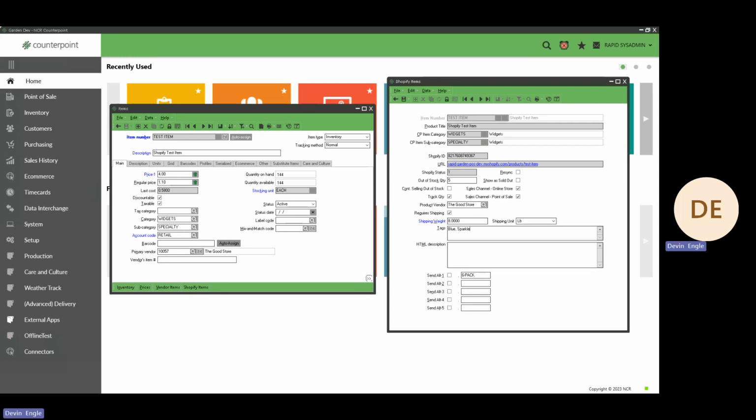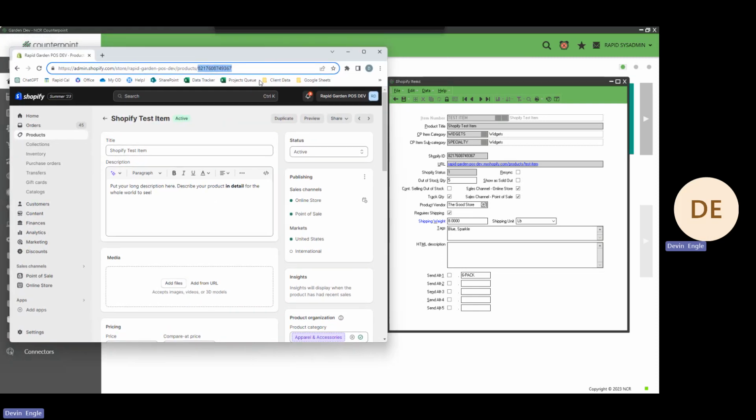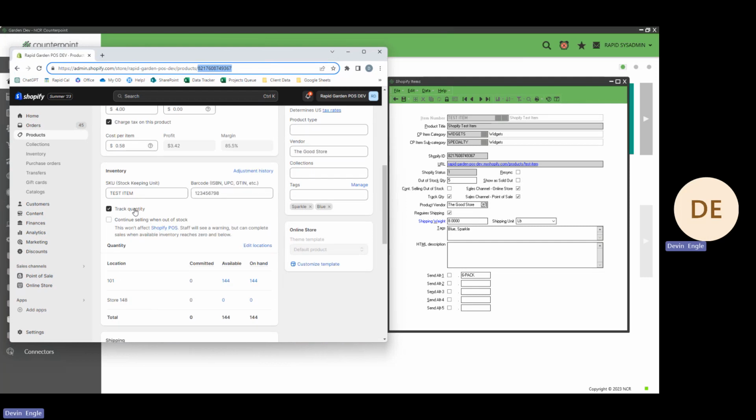Continue selling out of stock and track quantity both map directly to functionality in Shopify. Shopify has a track quantity box and a continue selling when out of stock box. We recommend always leaving track quantity checked so that Shopify doesn't oversell the product. If you want it to oversell, you could always select continue selling when out of stock. Shopify has more details on their website and in their help articles about how these two things function. We just send these checkboxes directly over.